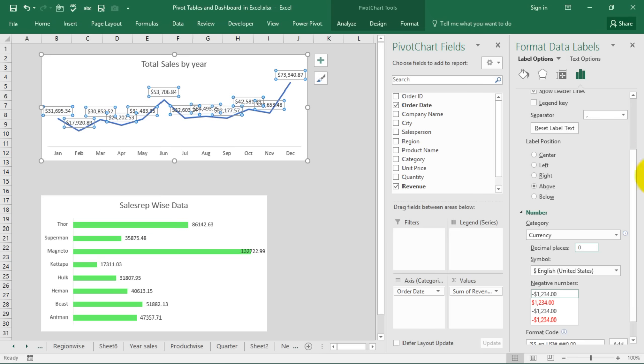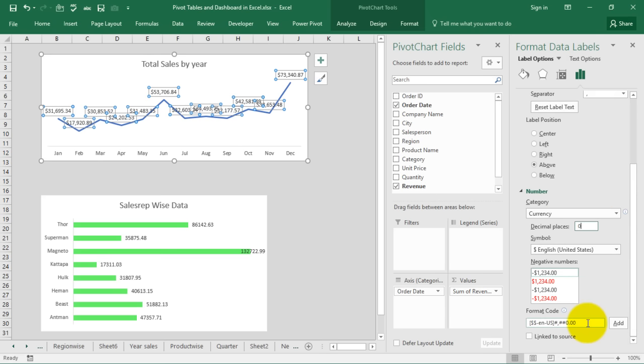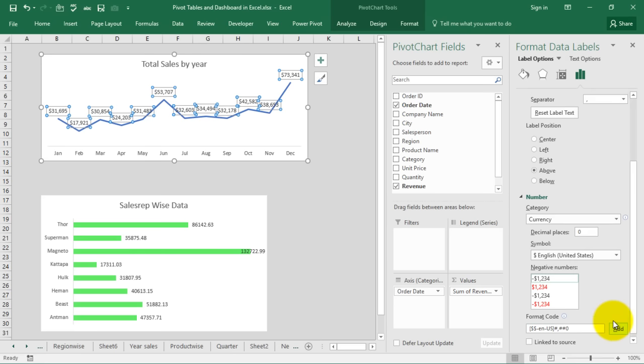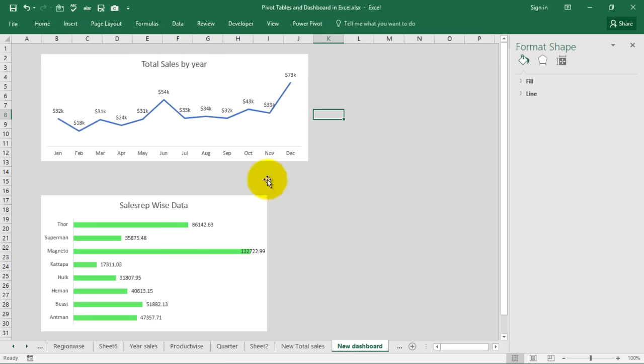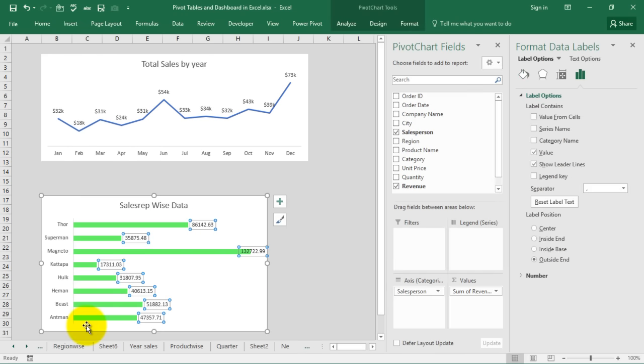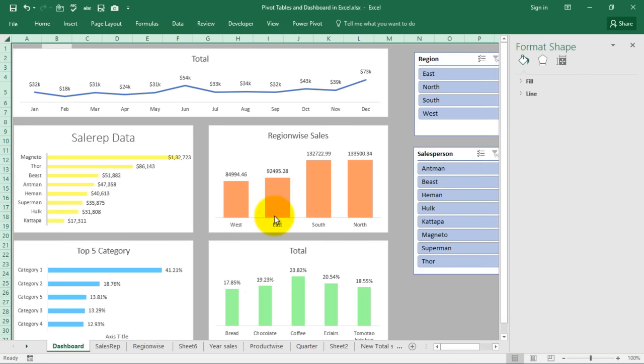And most important stuff, now this is still looking too ungainly, too big, so I'm going to change the format. Come over here, and after this comma I'm going to place a K. See what will happen over here. Okay, this is 73,341 and it will change to 73K. See, cool, nice trick. Same we can do for here also. So this is how I went ahead and created this complete dashboard.